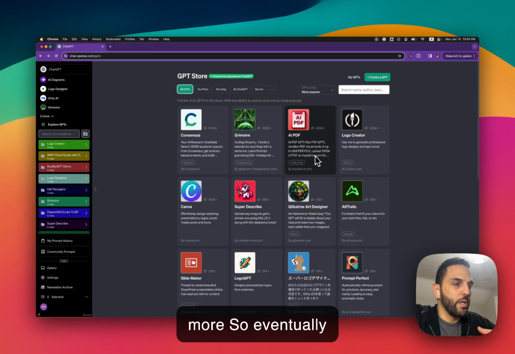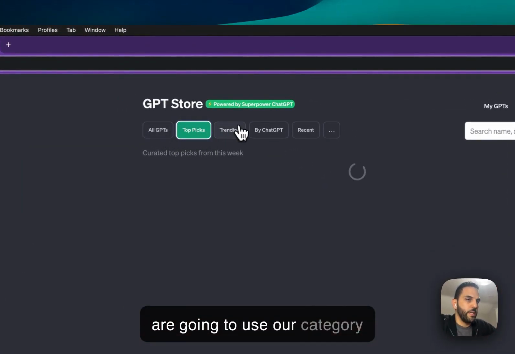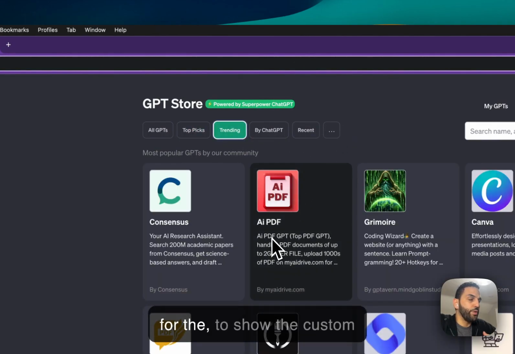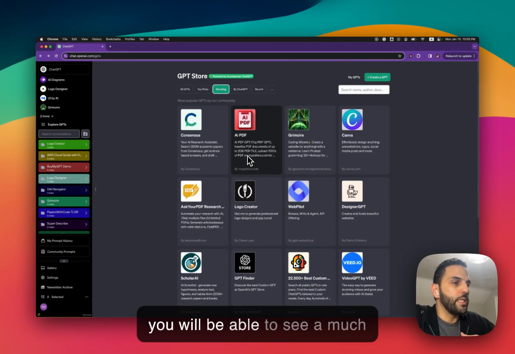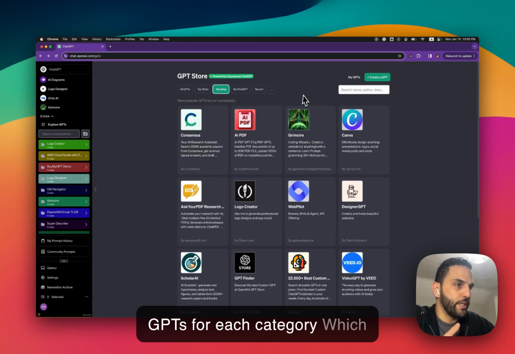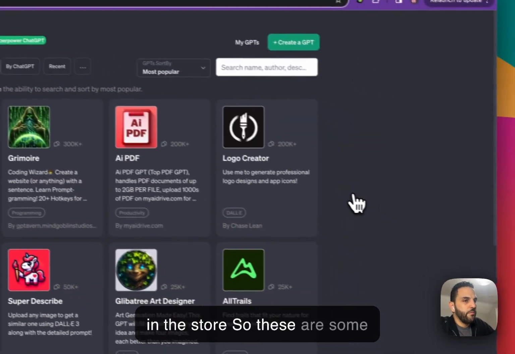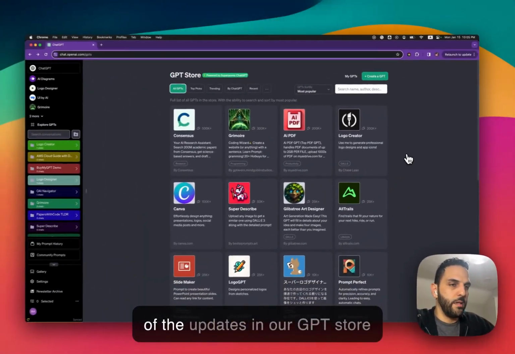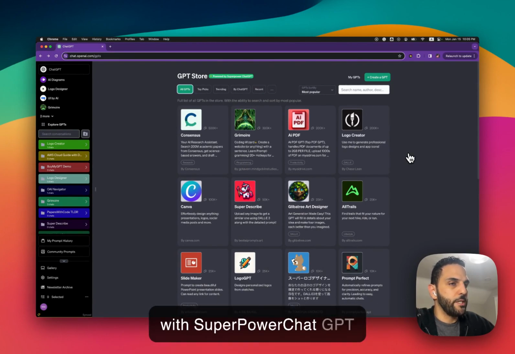So eventually we are going to use our own categories to show the custom GPTs in the store. That way you'll be able to see a much longer list of custom GPTs for each category, which should give you more options in the store. So these are some of the updates to our GPT store with Superpower ChatGPT.